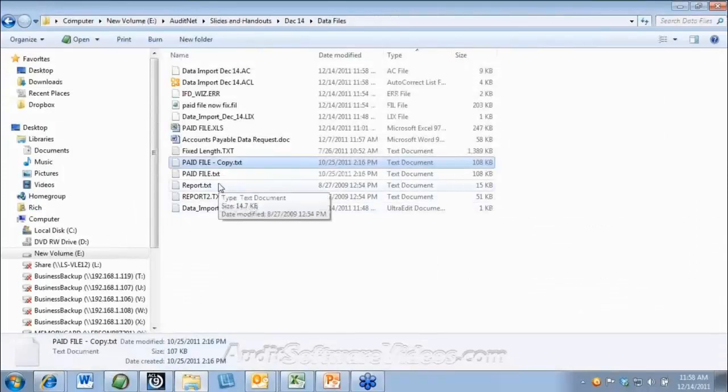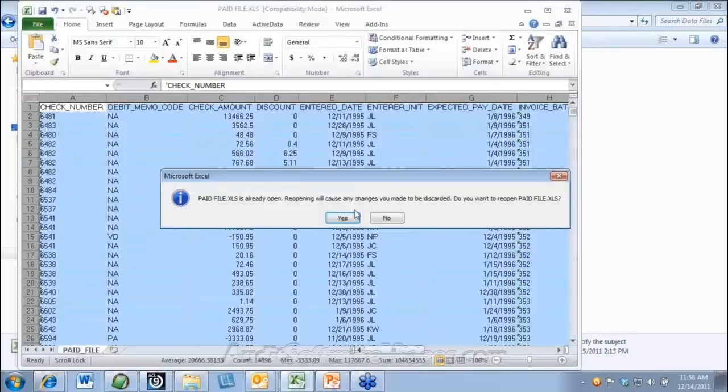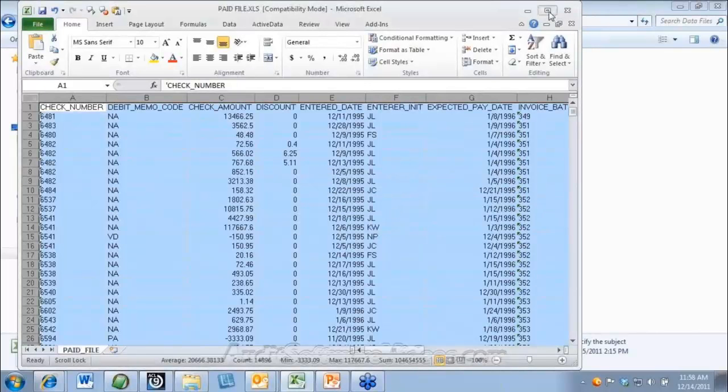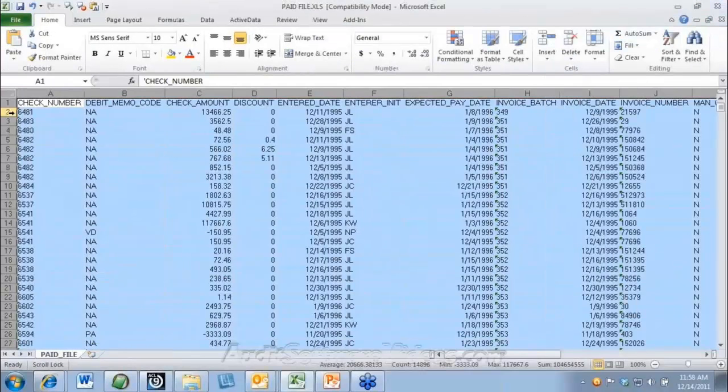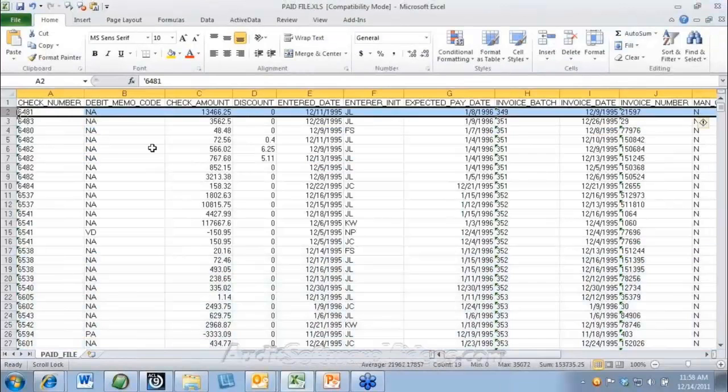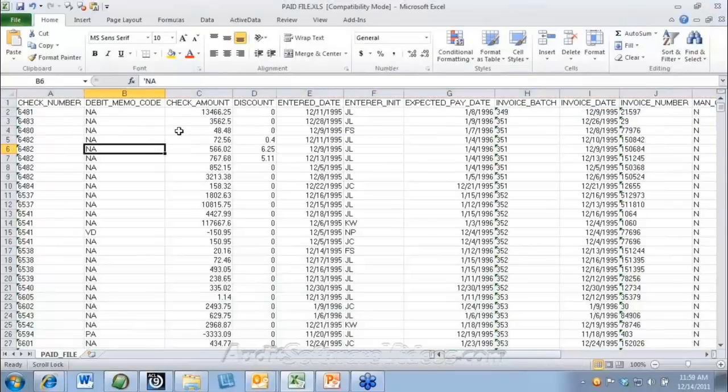Now, I wanted to quickly go back and say, if you did get delimited files, very common for a majority of systems out there, let's open up this tab delimited file in Excel just to quickly show you. So the pay file is already open.